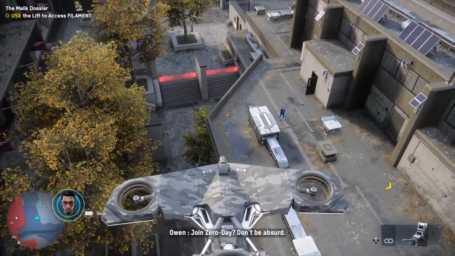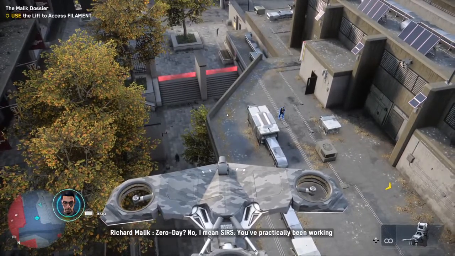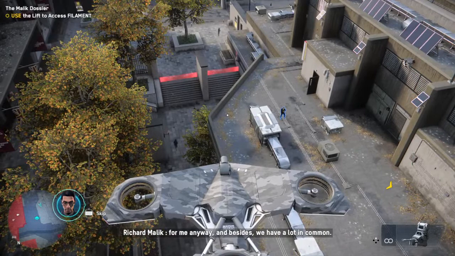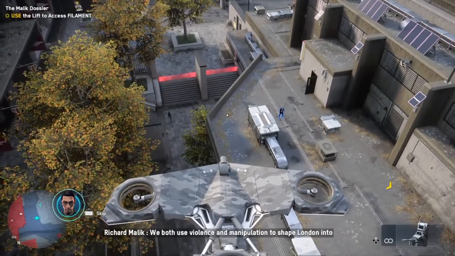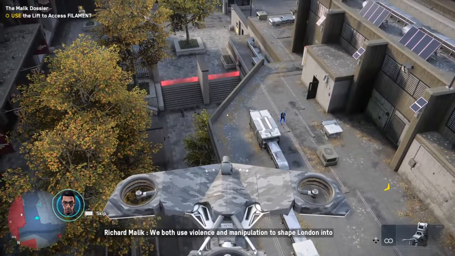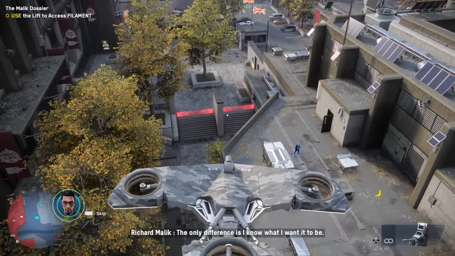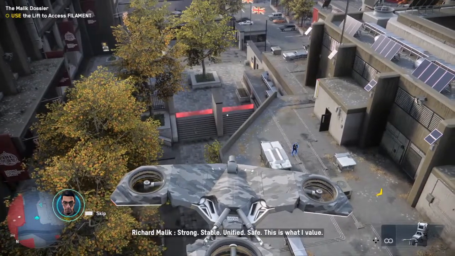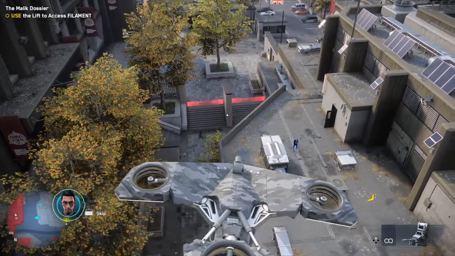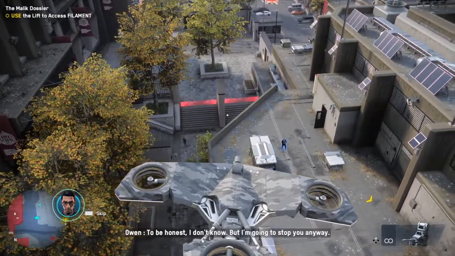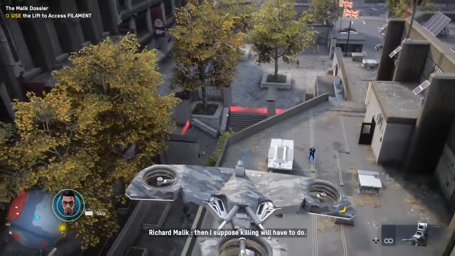Join Zero Day? Don't be absurd. Zero Day? No, I mean SIRS. You've practically been working for me anyway. And besides, we have a lot in common. We both use violence and manipulation to shape London into something better. The only difference is I know what I want it to be. Strong, stable, unified, safe. This is what I value. What about you? To be honest, I don't know. But I'm going to stop you anyway. Fine. If we can't convince each other, then I suppose killing will have to do.